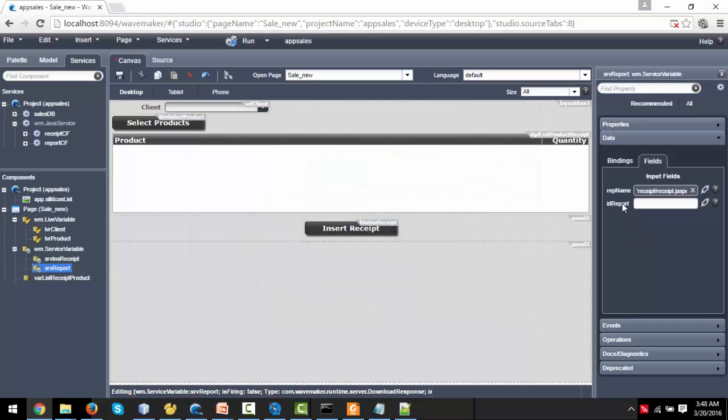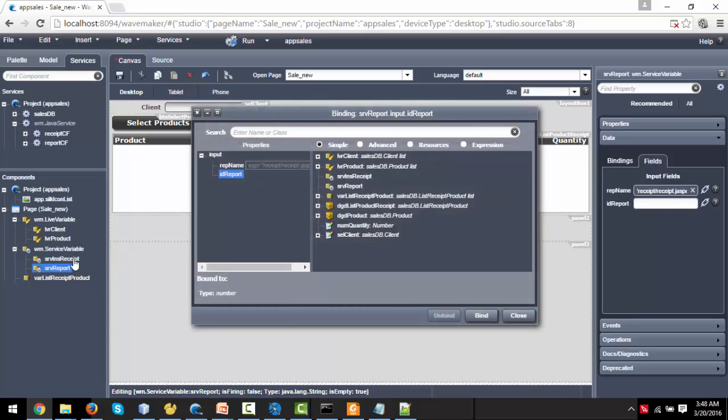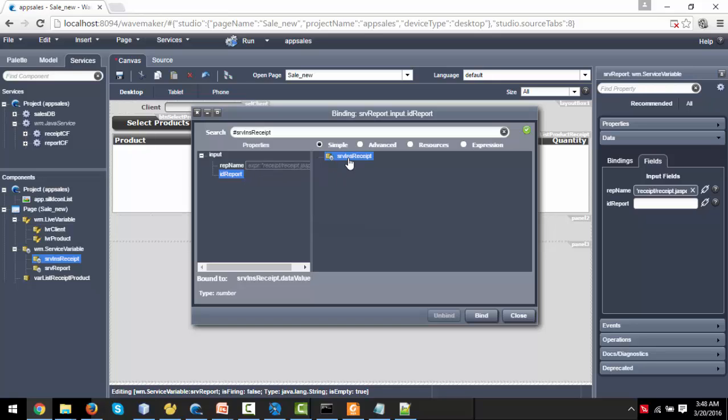Close. And the ID of the report is going to be the value that this guy receives. So I can just bind it like this. Click here, and then click here. So whatever this guy returns, which is the ID of the report it just inserted, it'll work. So let's go ahead and bind that.